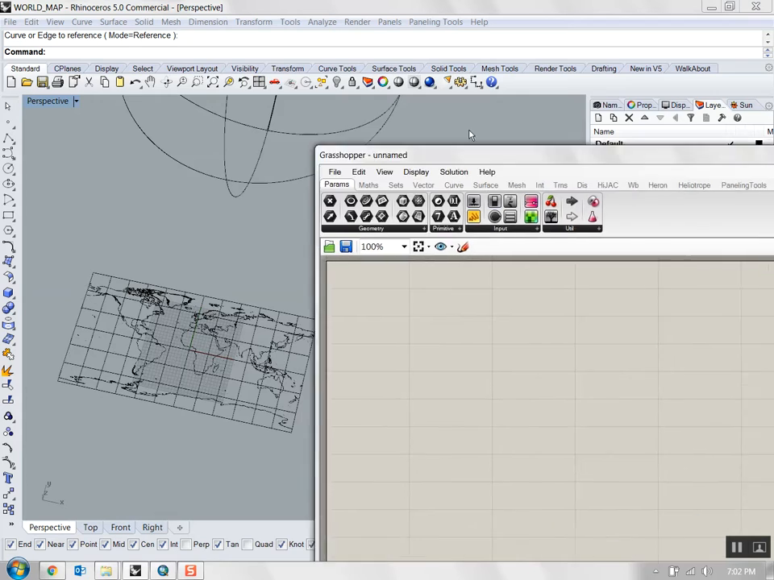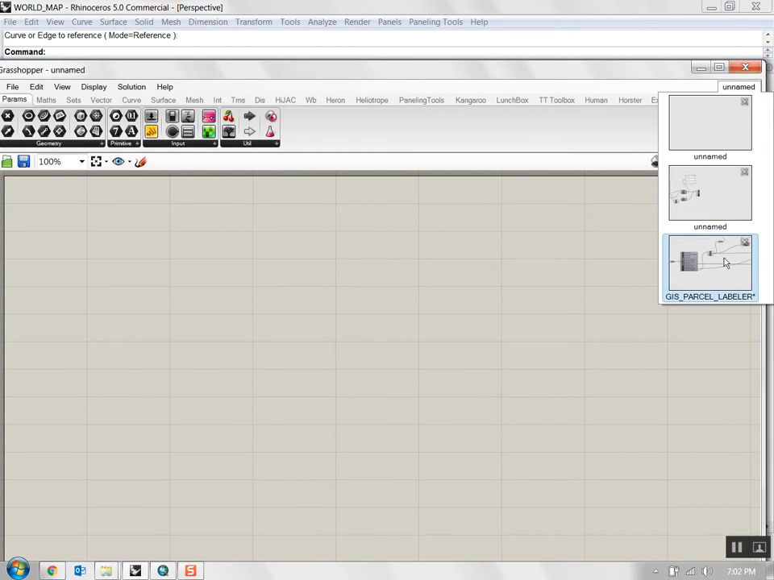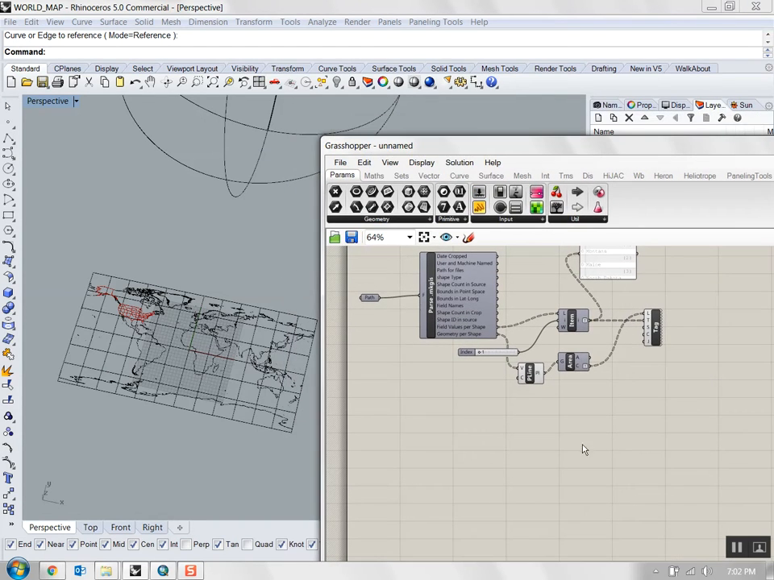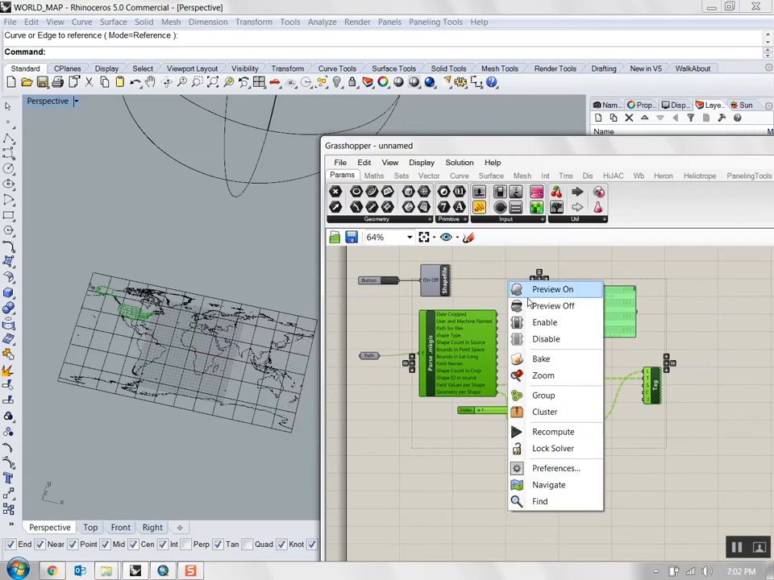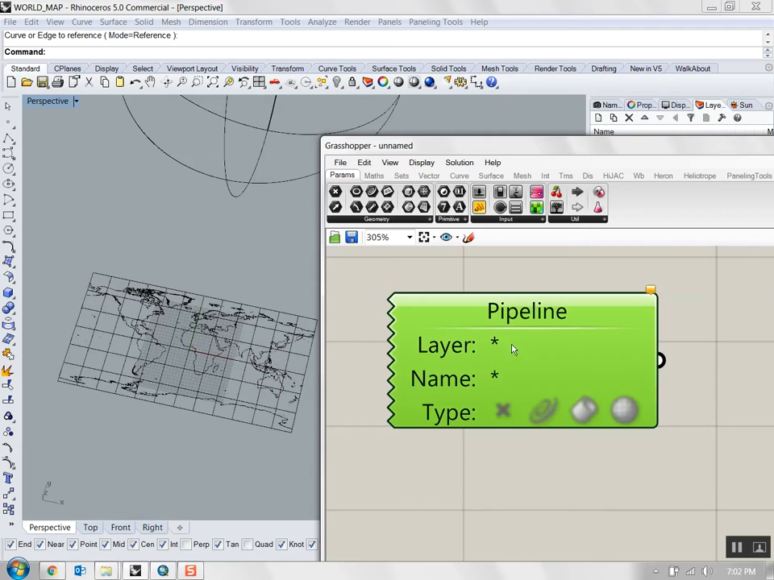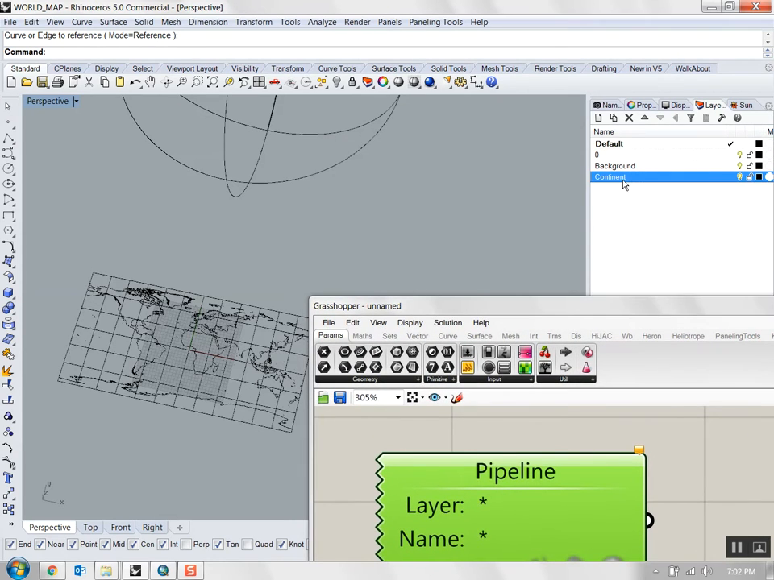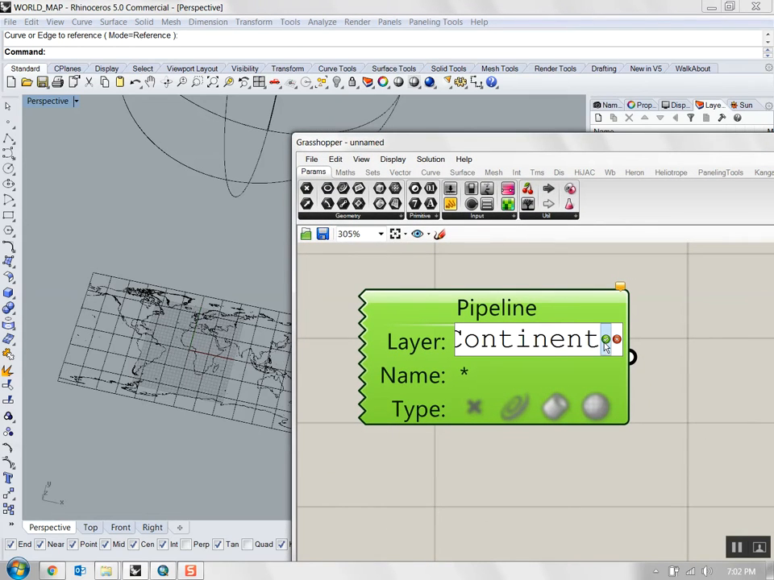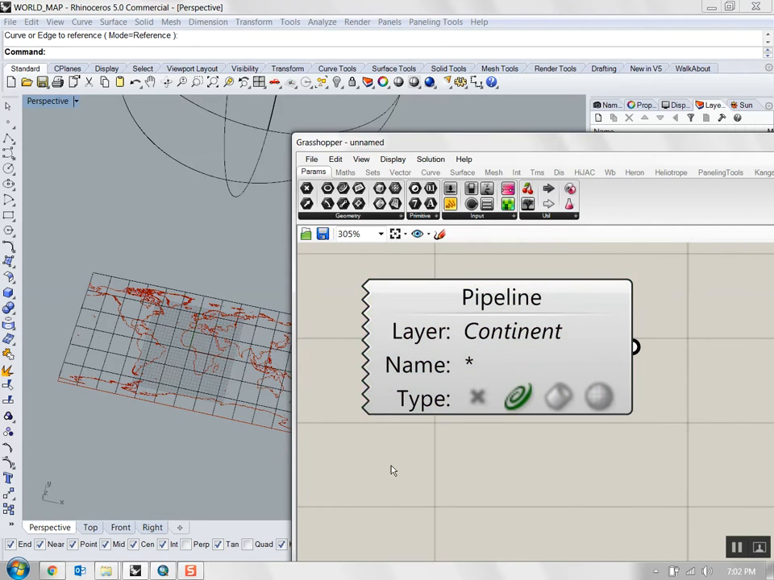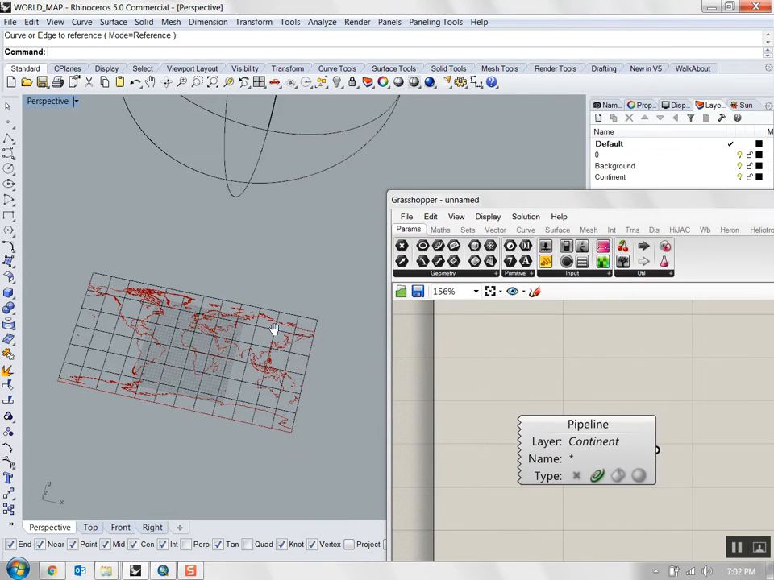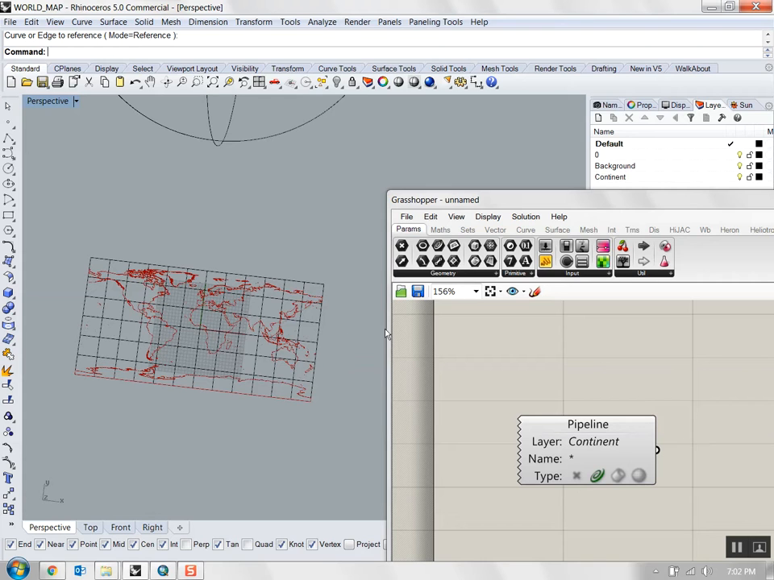Actually, I'm going to write this script in this one here, because we might actually bring in this information as well into the warp. So let's do that. I'll turn this off for now. So bring in a pipeline, and we're going to set the layer to be continent. So just copy the layer name, and then in layer, just paste it in there, hit the checkbox, and then double click on the curve icon so that it just automatically brings in the curve information in there.